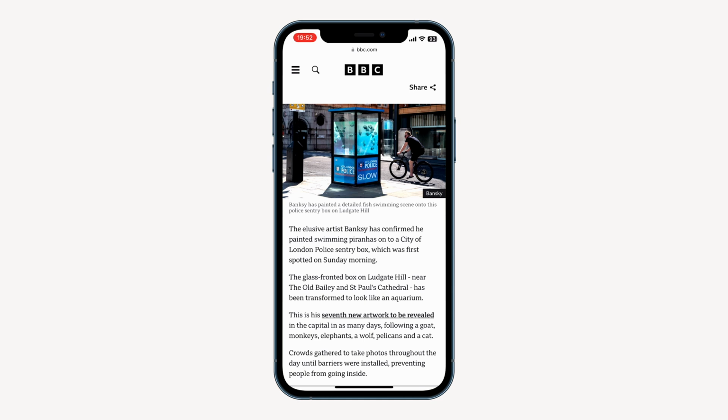So, to translate a piece of text on a web page, tap and hold on the text until you see a selection and a menu above the text.